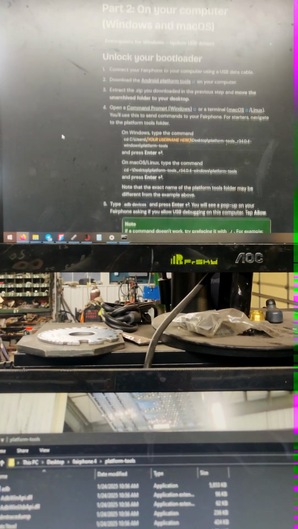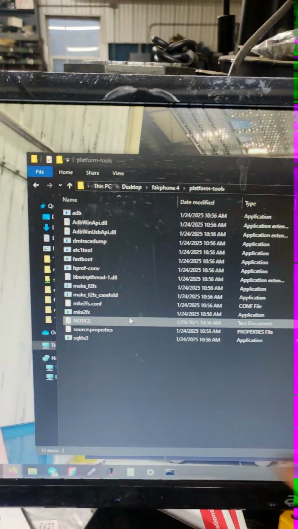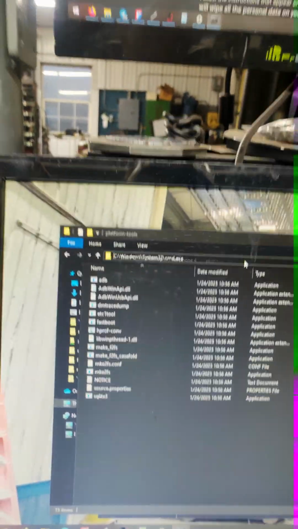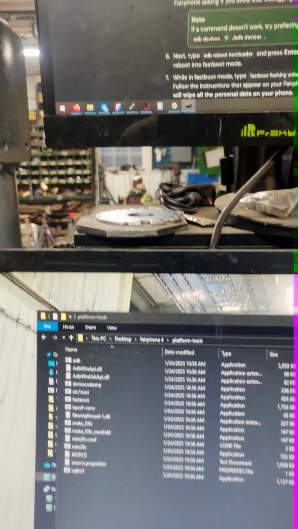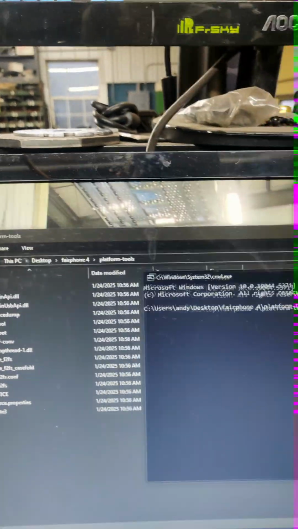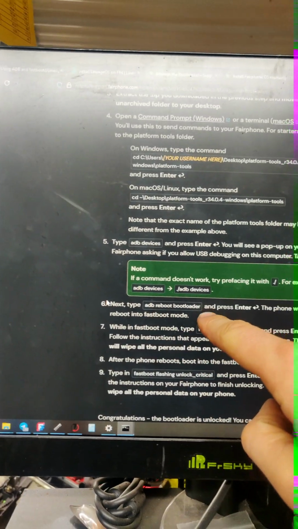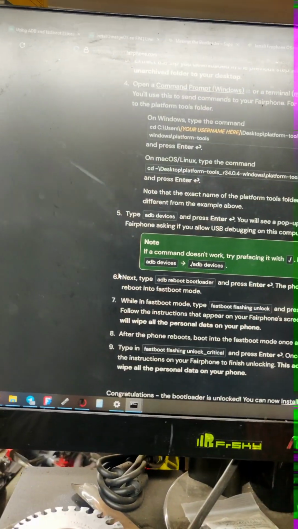Then you can come down here and in your ADB platform tools, click on the top bar and type CMD. That'll bring up command prompt in this folder, and then get over here. You can run these commands. Just plug your phone in, run adb reboot bootloader, and then fastboot flashing unlock. And it will show up on your phone.